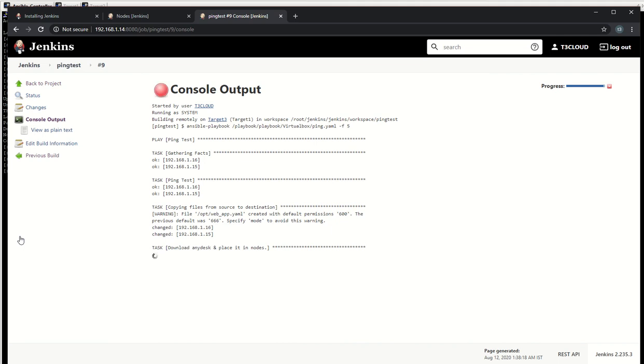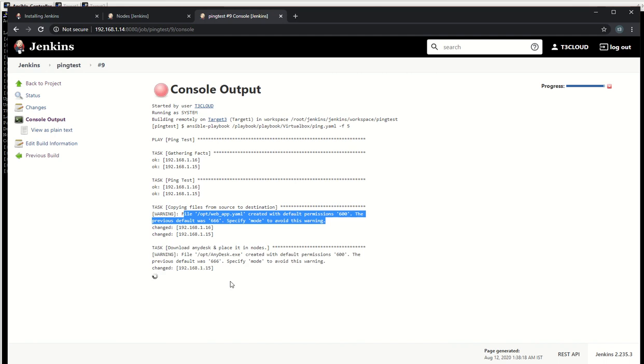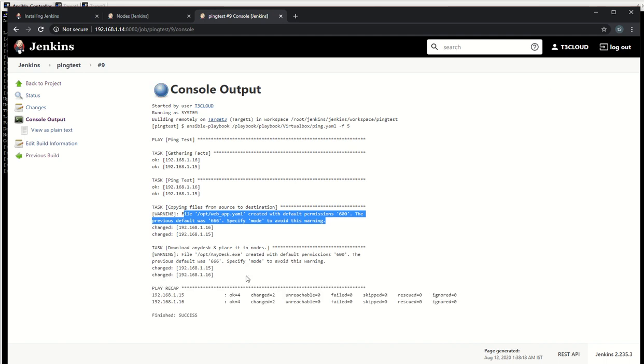Oh, it's done, I think. So what happened? Ping test done, then copying the files also done. Now it is downloading the AnyDesk and it will place it in the file. Meantime, okay, let it finish first. Okay, download done, copying also done.